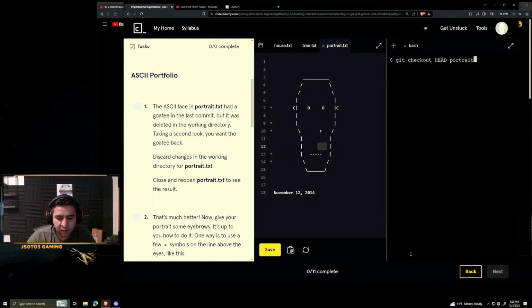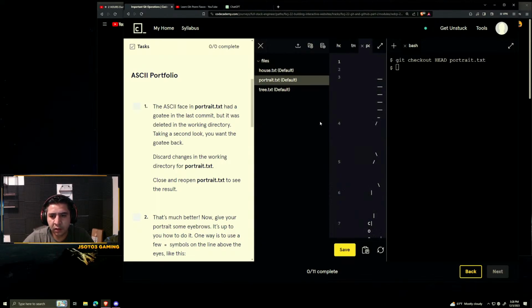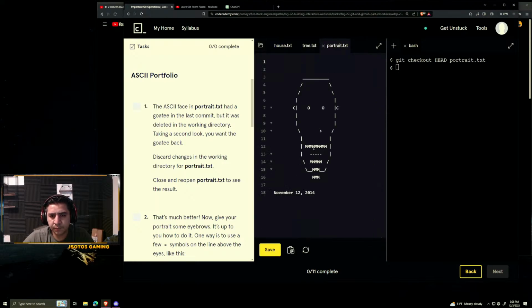Portrait.txt. Okay, so look, it's going to have a few additional characters though. So we do this. Now we close the file, open it again, and yeah, we got this extra stuff though. Okay, so it doesn't do the changes though.